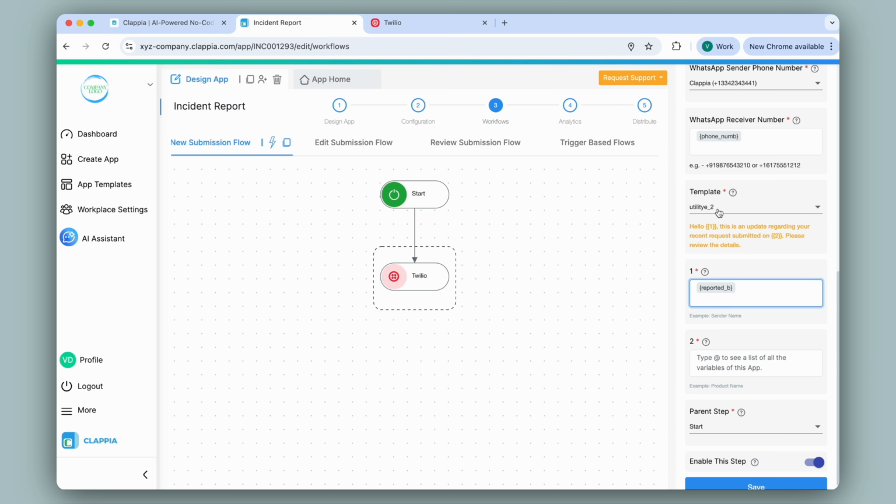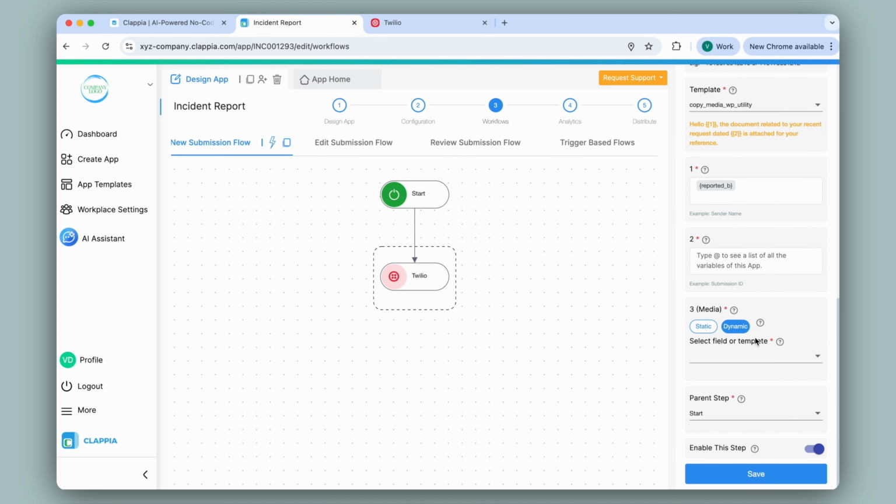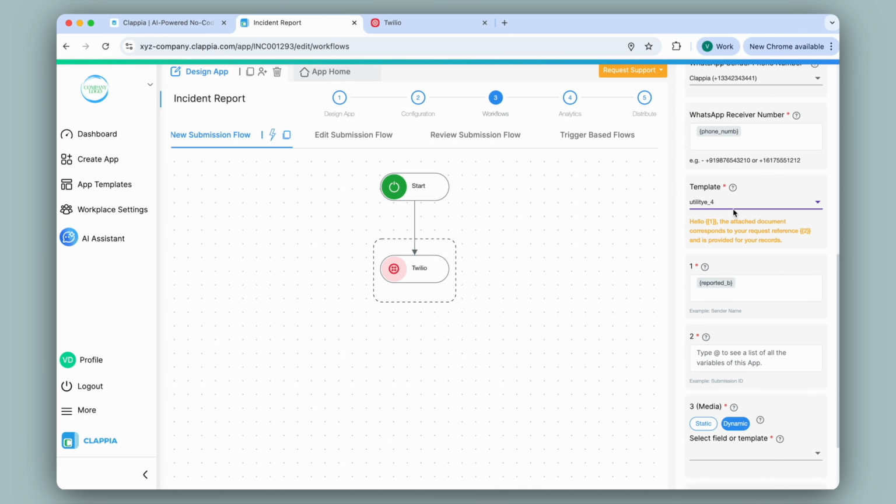And if your template supports media, you'll also see an option to attach a file. Either a static file you upload directly from your device, or a dynamic file pulled from a camera block or even a signature block from your app. This particular template of mine supports only images, so it shows only these fields. But if you have PDF set up in your app and a template supports sending PDF, then you can select that and you will see the option show up over here.